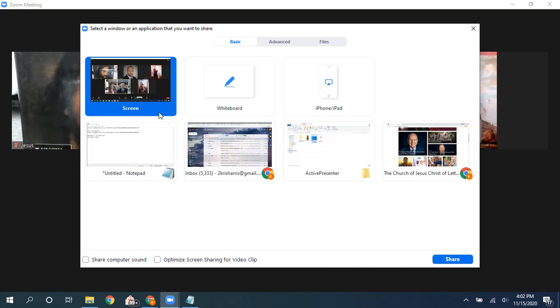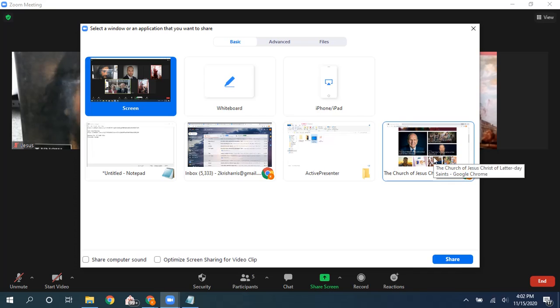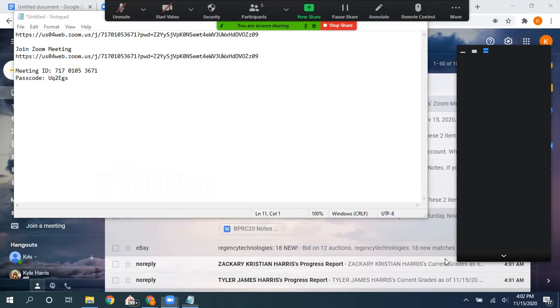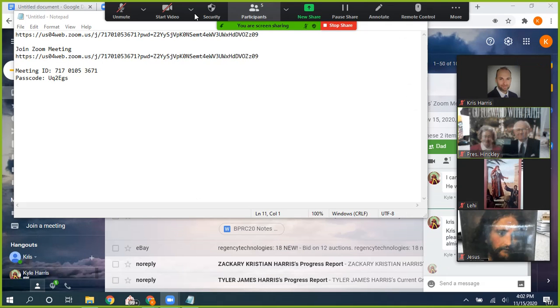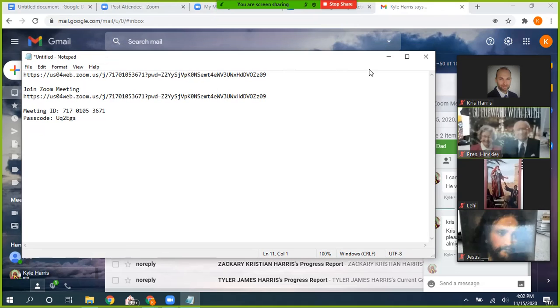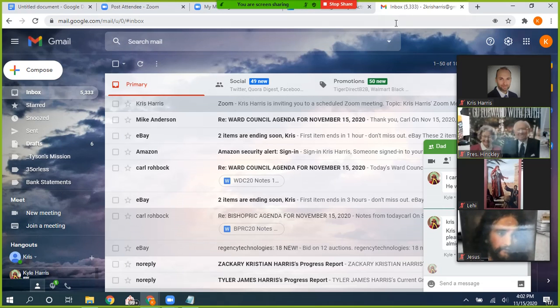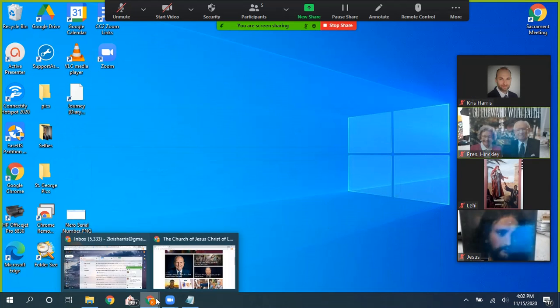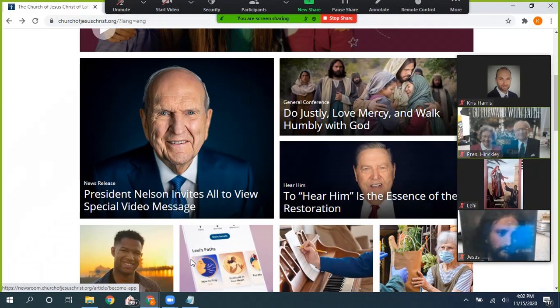Some people don't like sharing their whole screen because they might have a bunch of tabs open and they don't necessarily want people to see everything that they have open. So maybe you just share your browser, my Google Chrome right here. Or maybe you can see my email right here. I'm going to share my whole screen like this and hit share. And now everyone's going to see exactly what I have on my screen. So they're going to see my little notepad. They're going to see my email, which is interesting. And now I'm going to bring up my browser so that they would see that.